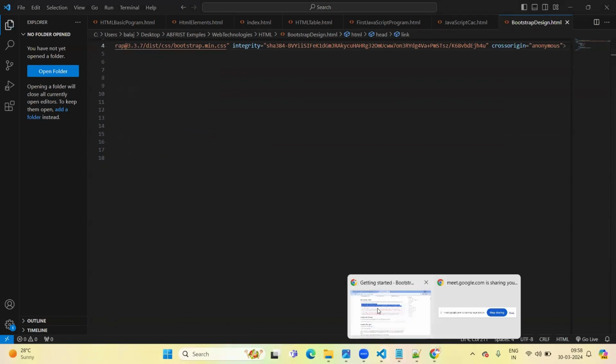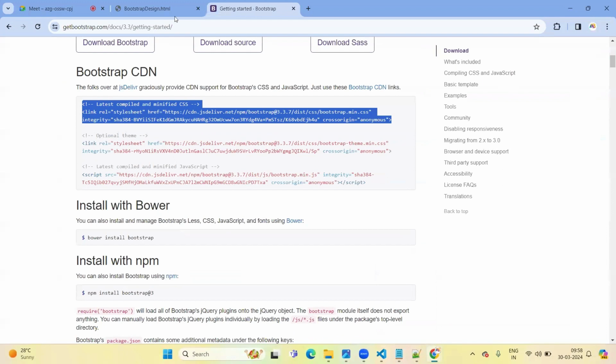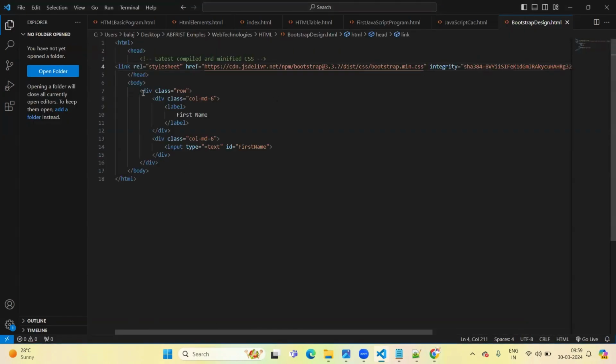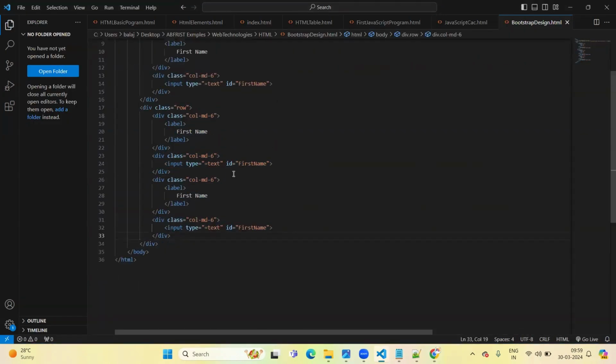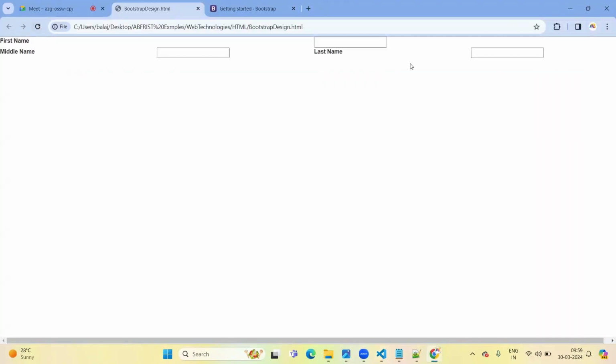Now I'll go here and refresh. So like this. Now it got applied. Bootstrap, one row is divided into 12 columns. So here 6, left side 6, right side 6. Come like middle name, last name. Three, three, three, three, three. Like that.